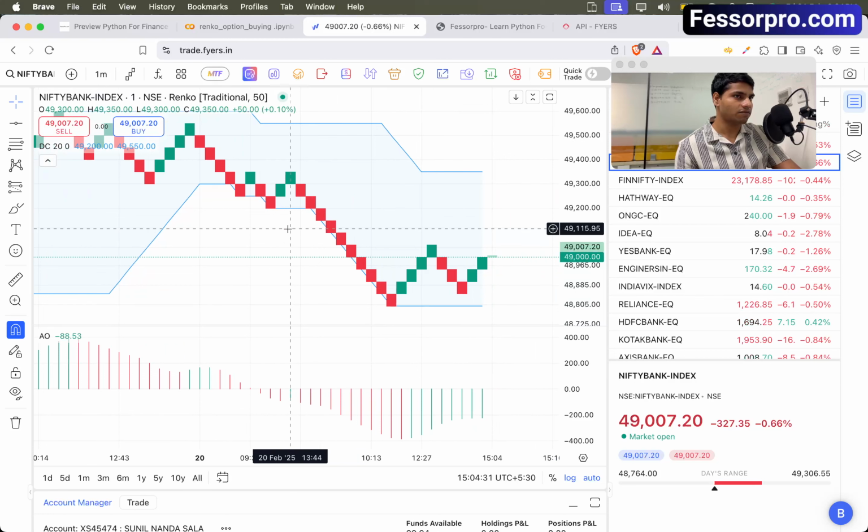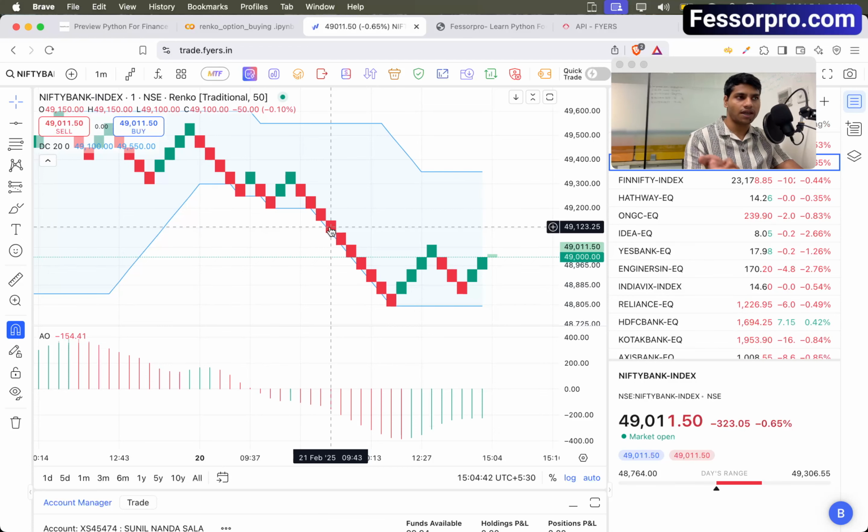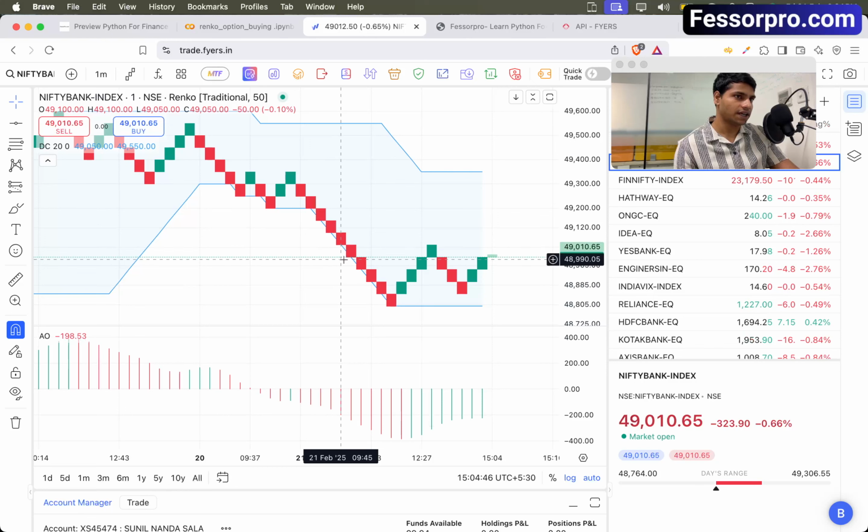Similarly, here we will have a put condition. So this is where the brick is breaching the lower Donchian level plus half of the brick size. So at this point, I will go short. When I say short, I mean to say I will buy the put leg. Right, and then we'll have a take profit and a stop loss. So this will be my take profit, this will be stop loss.